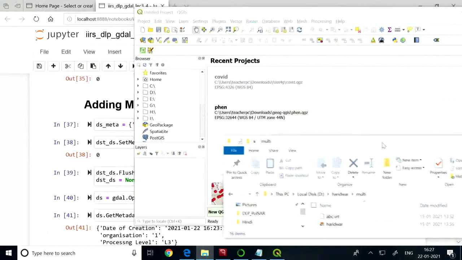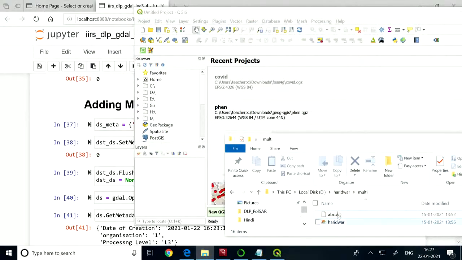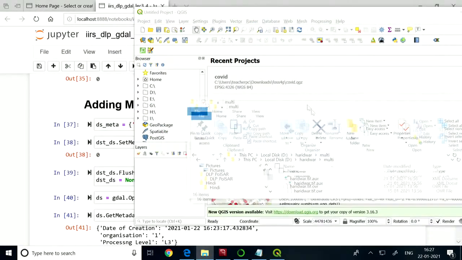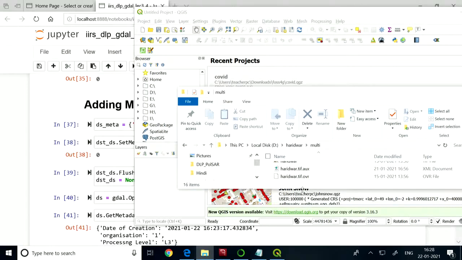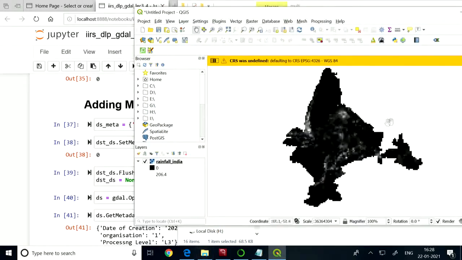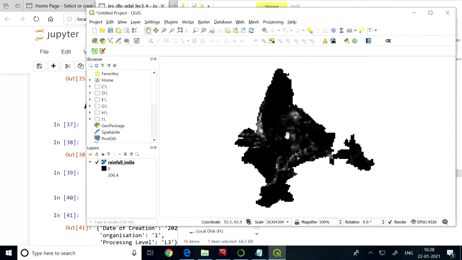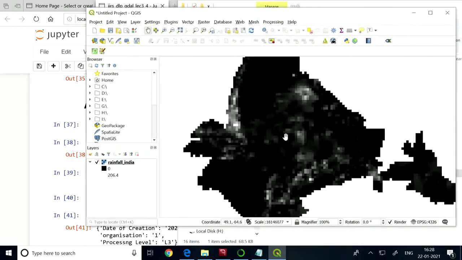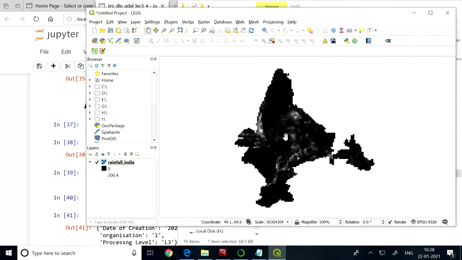So if I see here, suppose I open this rainfall, you can see that the image is flipped. I will explain later on why the image is flipped. So we created the rainfall data from the text data, converted to a raster image.